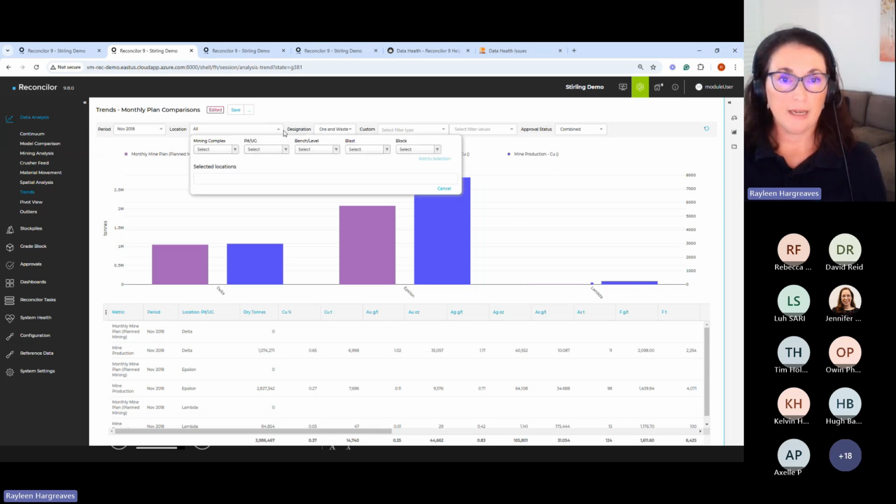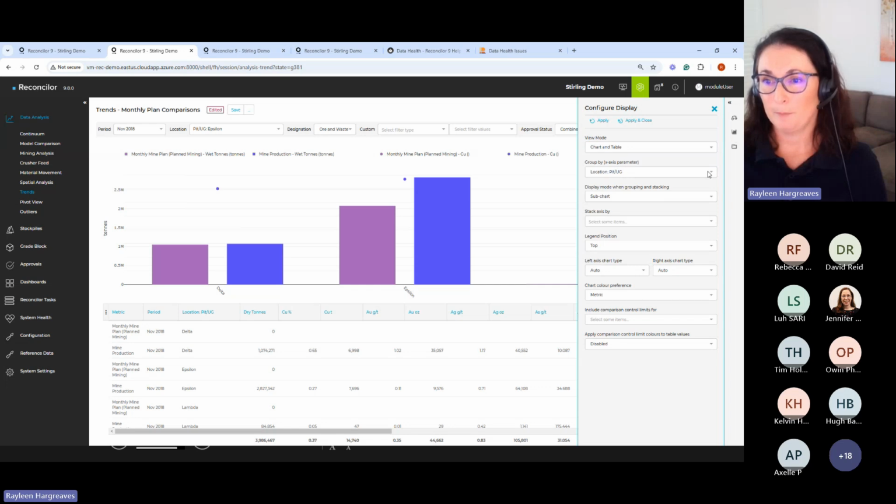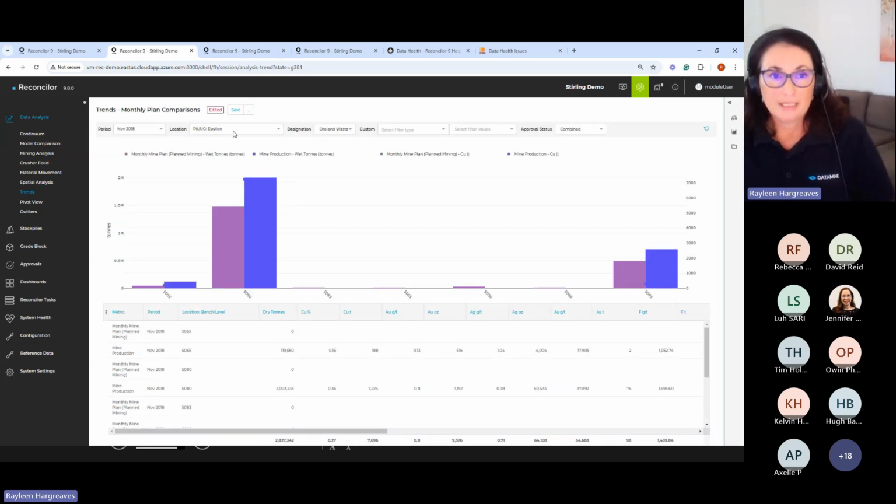So then I can drill down and look. When I've seen users drill down into their data, they're much quicker than what I'm doing right now. You will just go straight to the block or the bench that you're looking at. But I just want to show you this slowly. So now I'm looking at just Epsilon pit, and then I'm saying, show me the comparisons at a bench level. And so here I can say, okay, we're looking at a significant amount of tons there. There's a 500,000 ton difference between the plan and the mine production on that particular bench.